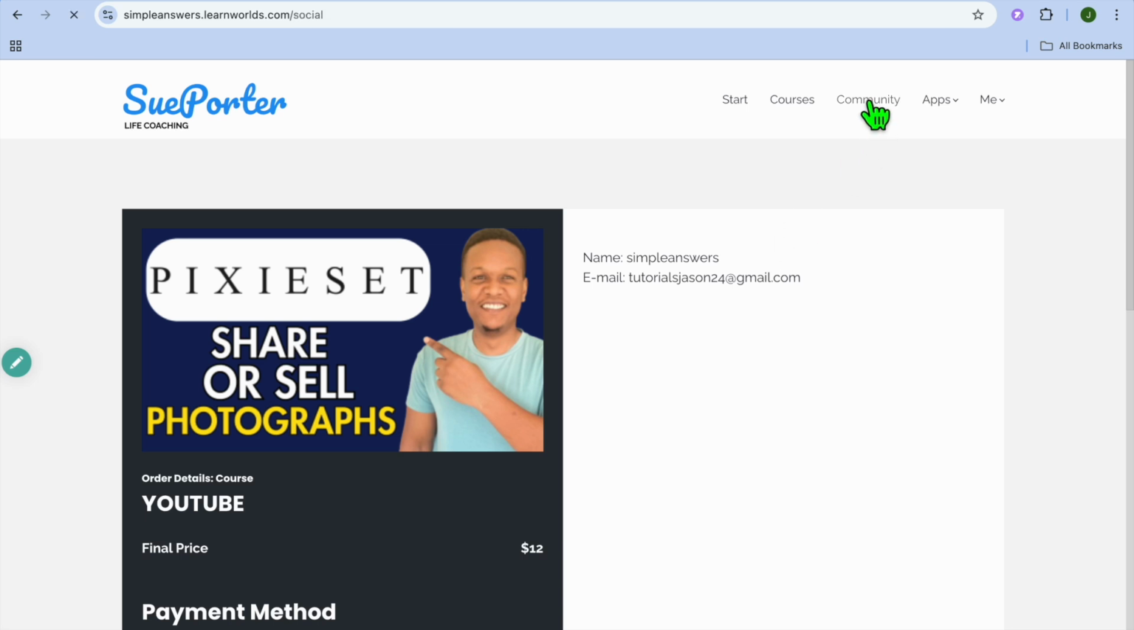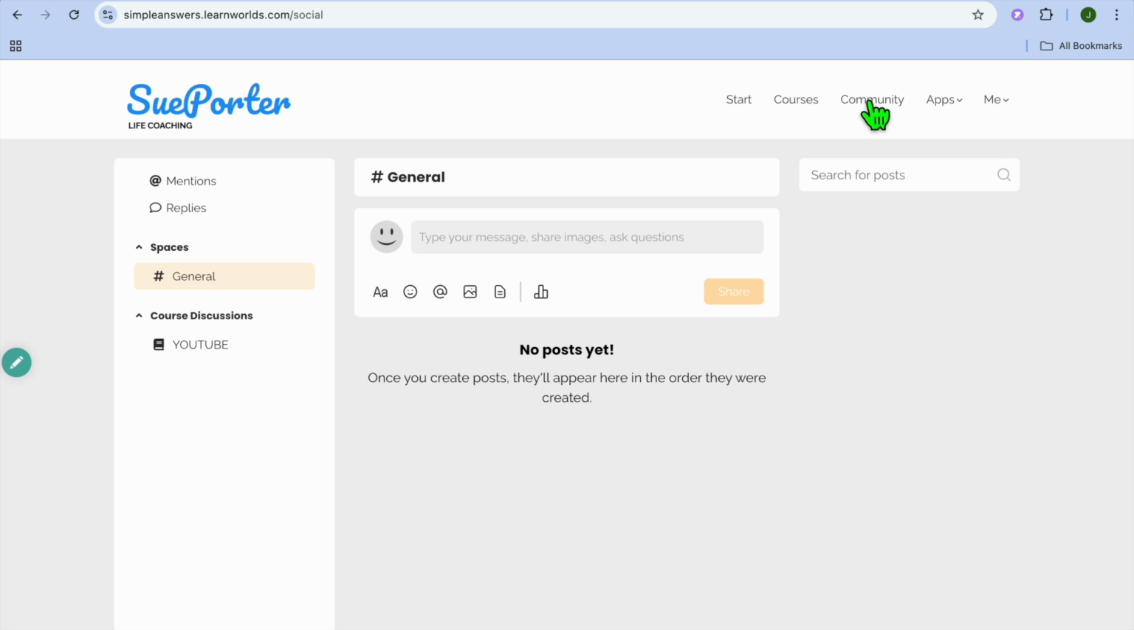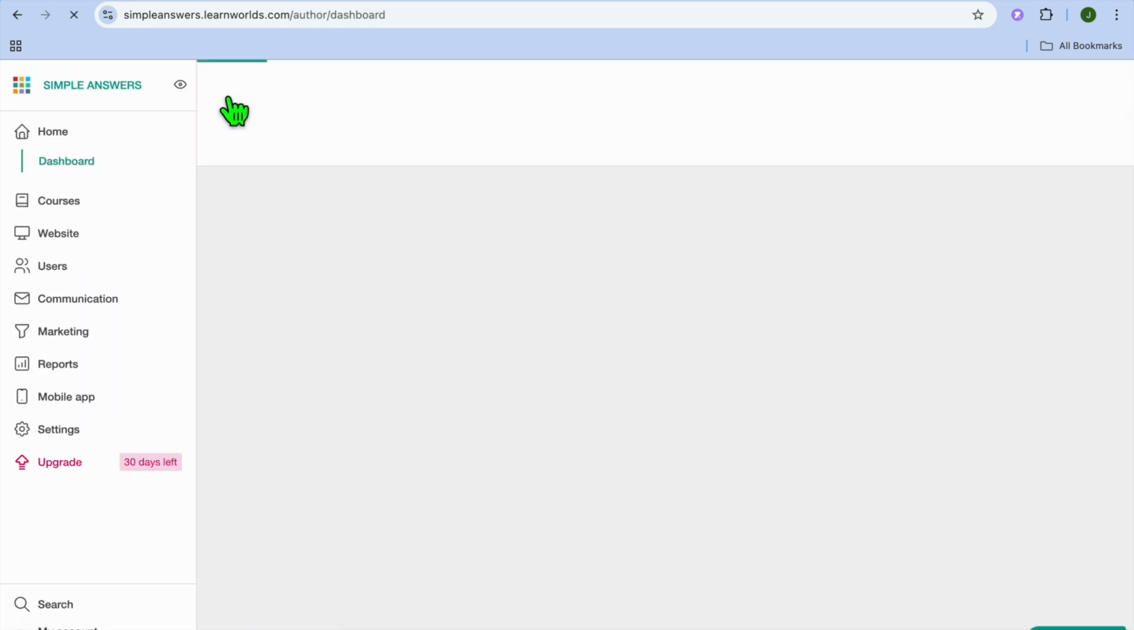And you can also use it to create communities. So you could tap on community right here, and this is where persons will be able to interact with you and other course members. And that's it.